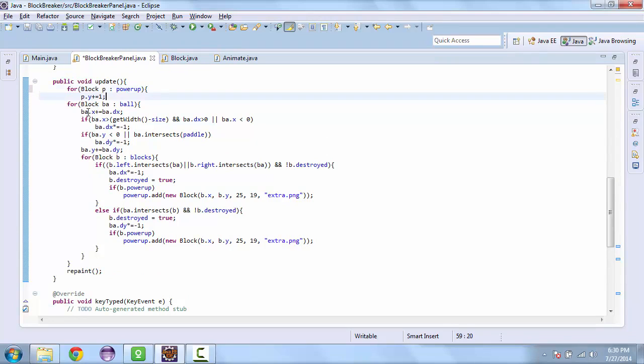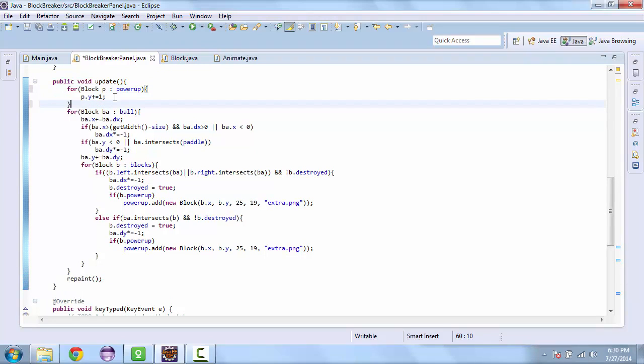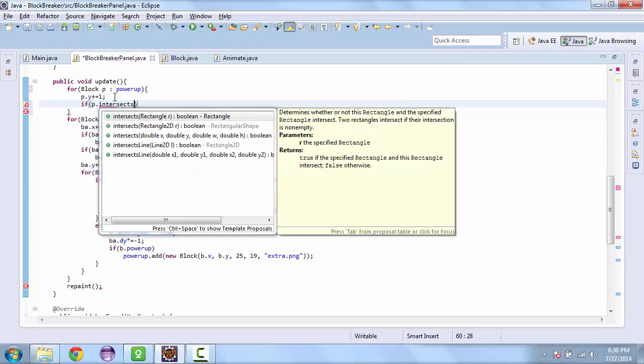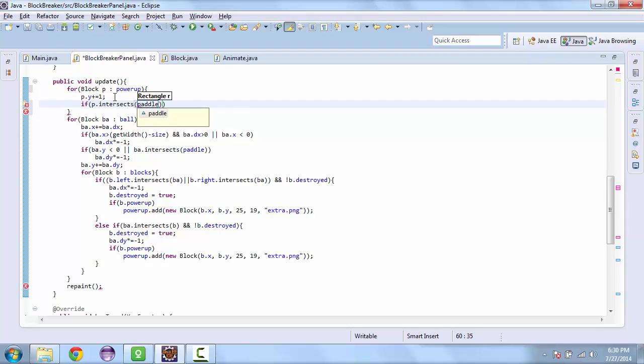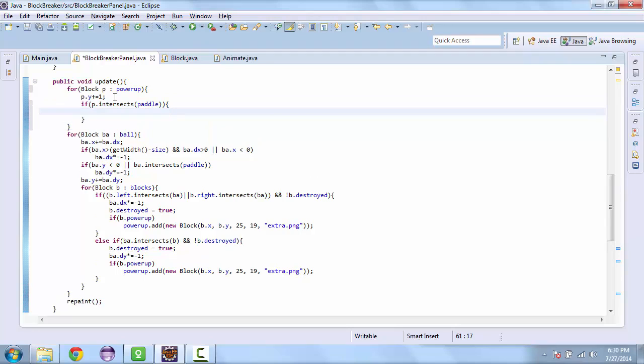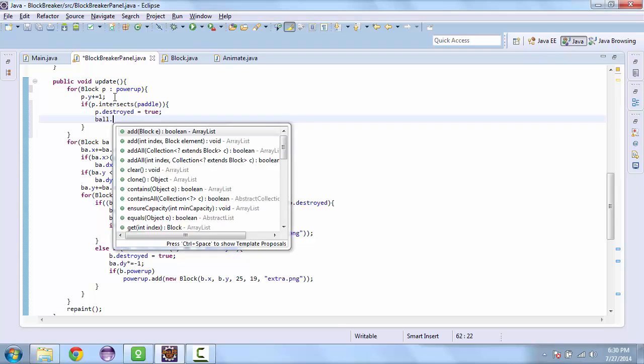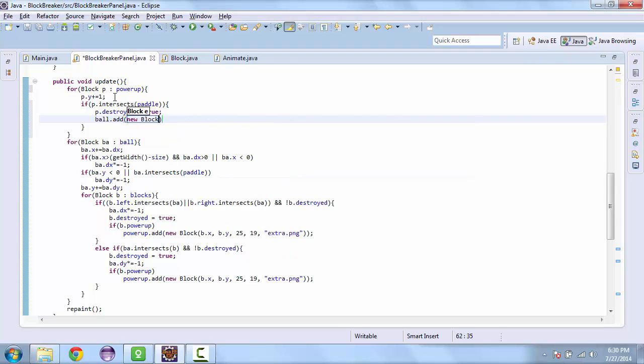And so we can add that here. So if P intersects the paddle, we are going to destroy P. So P.destroyed is equal to true. And we can add another ball. So ball.add new block.